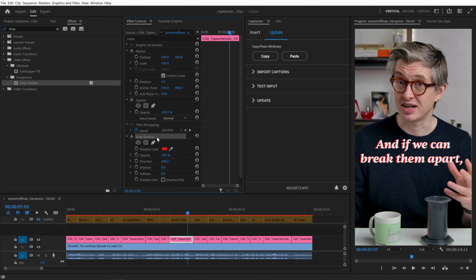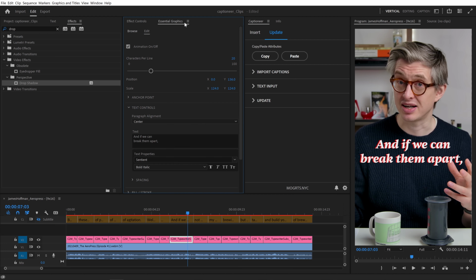However, Premiere Pro's built-in Paste Attributes command can't access MOGRT settings from inside the Essential Graphics panel. That's why we have dedicated copy-paste buttons inside Captioneer. In the next video, we'll look at all the options inside the Update tab and learn how to update text.